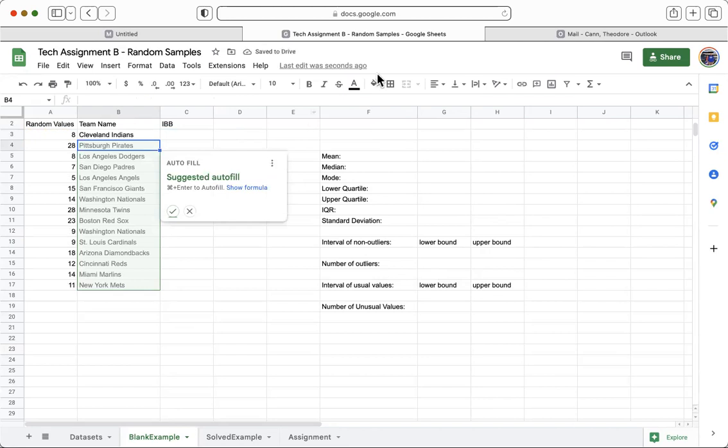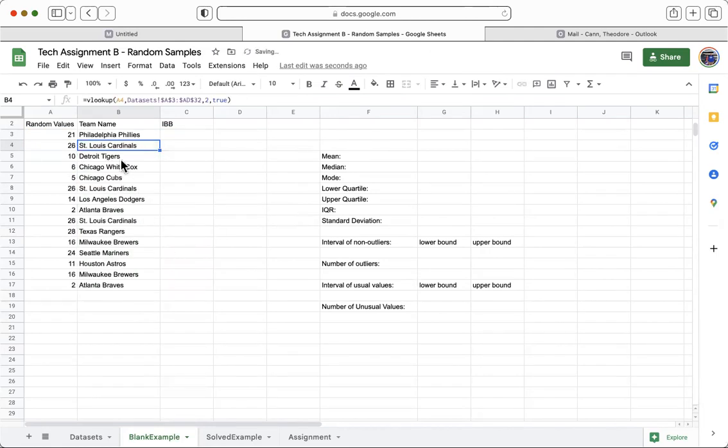My keyboard started fritzing on me. All right, so it'll give a suggested autofill. If you trust it, then go for it. I mean, it just populated an entire list of team names, so my guess is it's probably doing what I want it to do, but it's also possible that it's not. If you doubt that it's working the way you want it to, don't hit the check, hit the X, but I'm going to go for it.